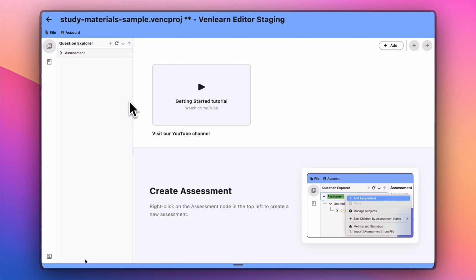So in this tutorial, we are going to focus on the second major part of the Venlearn Editor software, which is the library or study materials section. In earlier tutorials, we have focused on the assessments or question explorer section, where we're able to create assessments, add papers, add question groups, and add questions. So the assessment part of the Venlearn Editor helps us create content, essentially for computer-based testing.